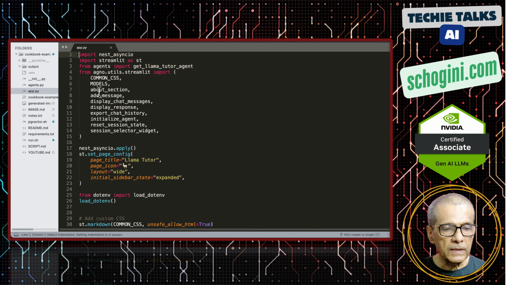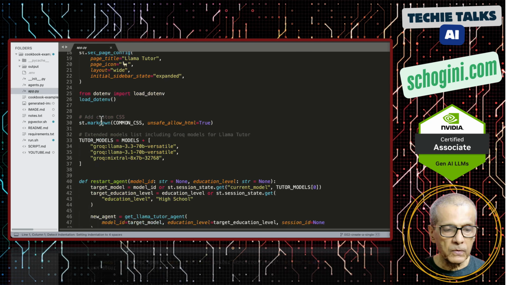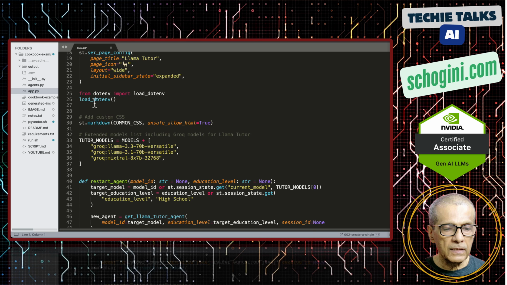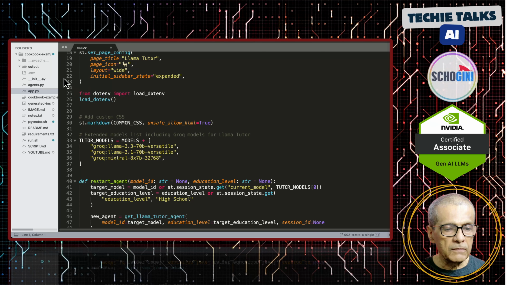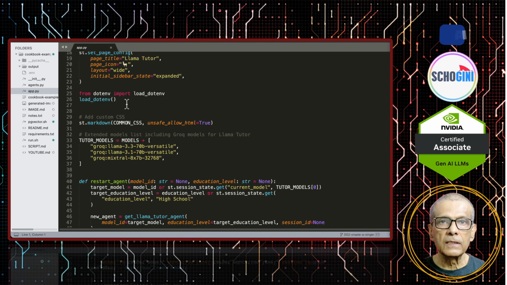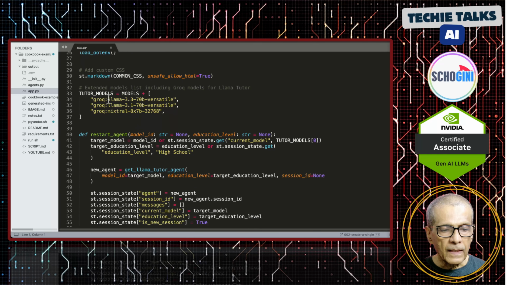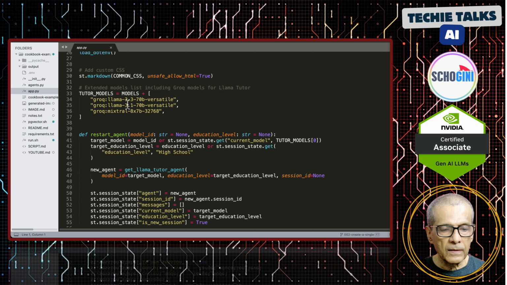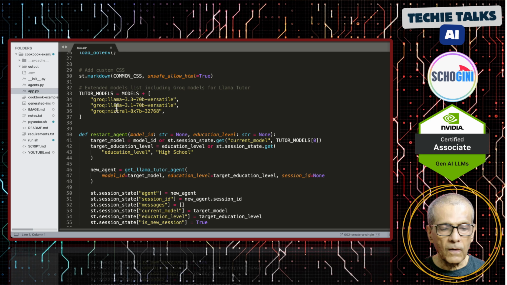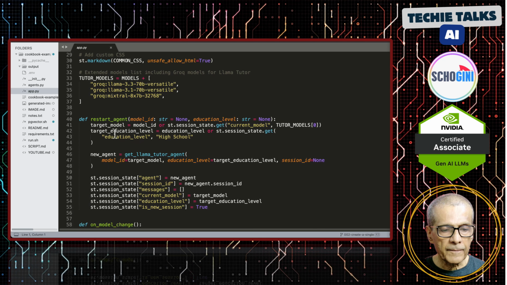And now let's look at the app.py. After the initial imports, we have load_dotenv, which loads the .env environment variables into our Python environment. And here we have the models, Grok models are defined here.